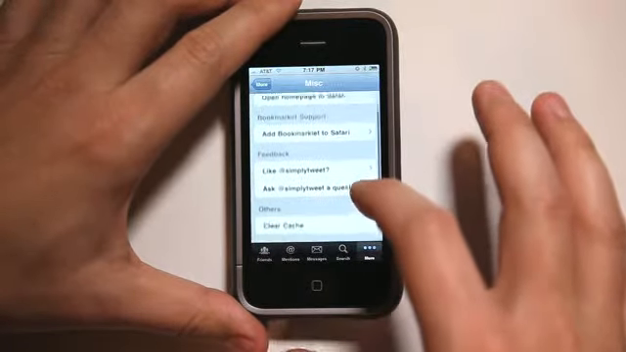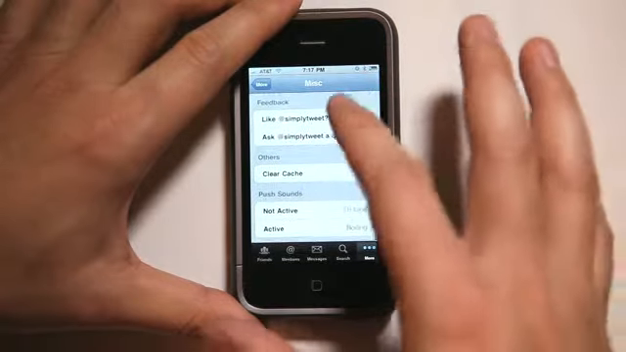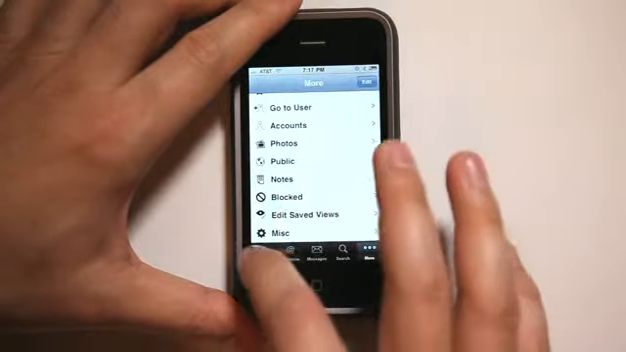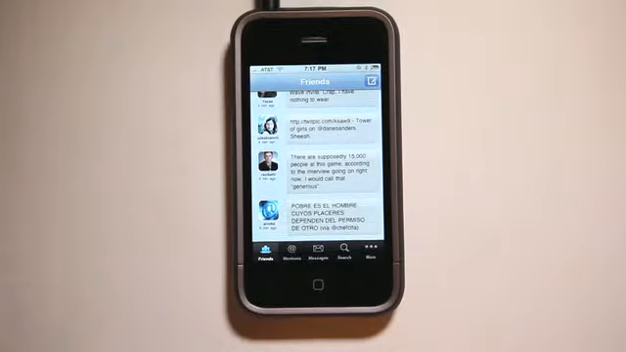Oh my gosh. So much in one app. The name is deceiving, SimplyTweet, because it's easy to use, but does not cut out on the functionality. So a great Twitter client to have.